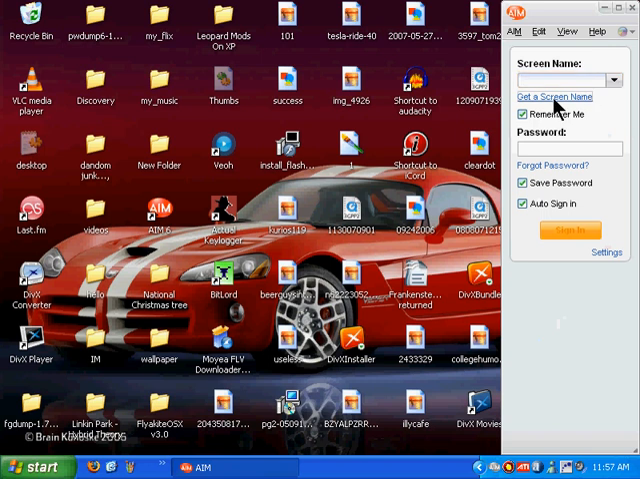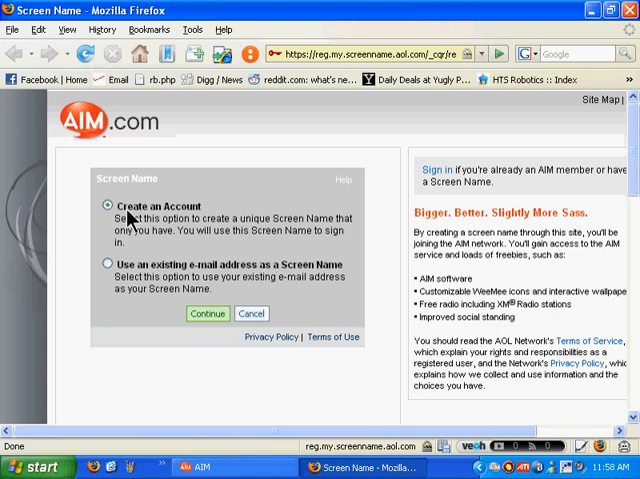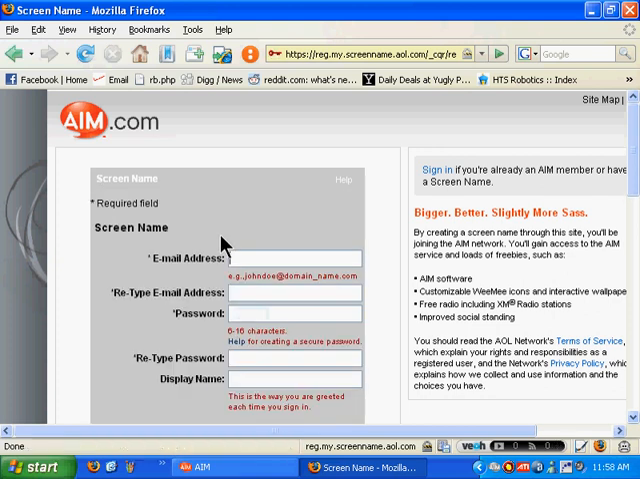You'll just click get a screen name, and this will open up your web browser. When it loads, you'll have two options: create an account or use an existing email address as a screen name. I prefer the second one just because it's easier.